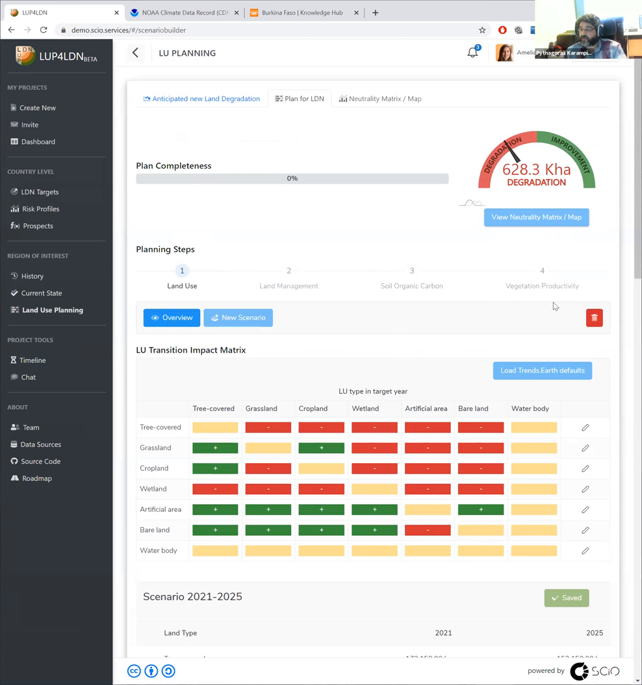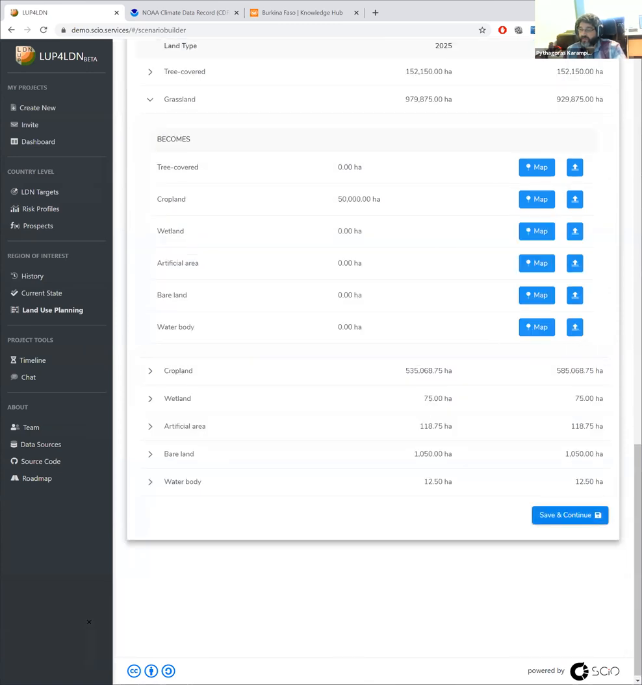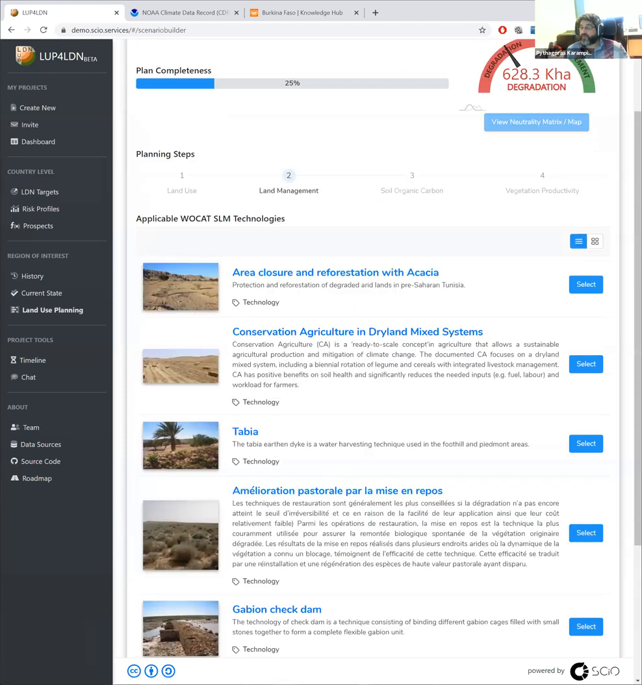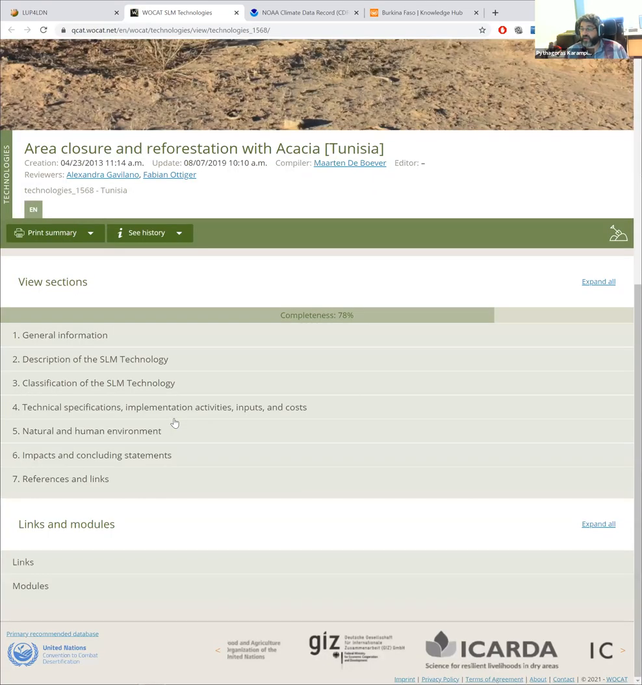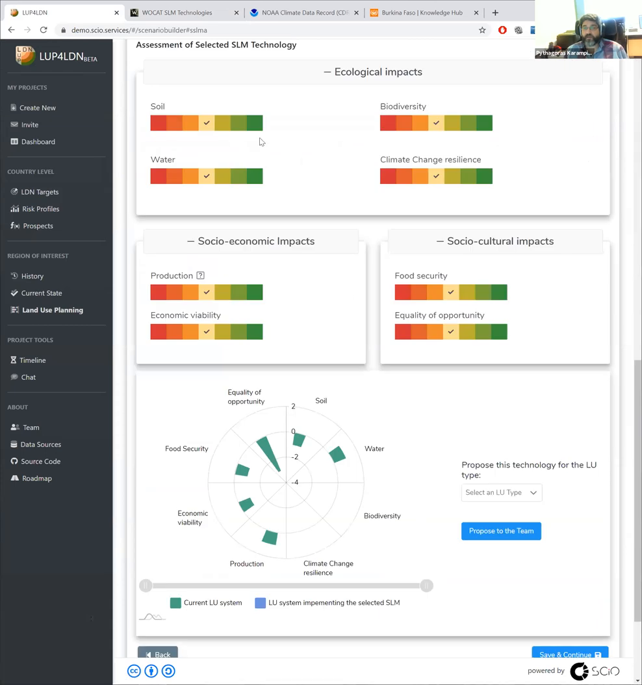After the definition of the transition scenarios, the user is presented with SLM practices coming from VOCAT applicable to the scenarios defined. Following the relevant links, each user can visit the corresponding VOCAT page and go through the detailed information for each SLM. Let's select this one. And he has the ability to assess in his or her own opinion what the expected impact will be after the adoption of this specific SLM.